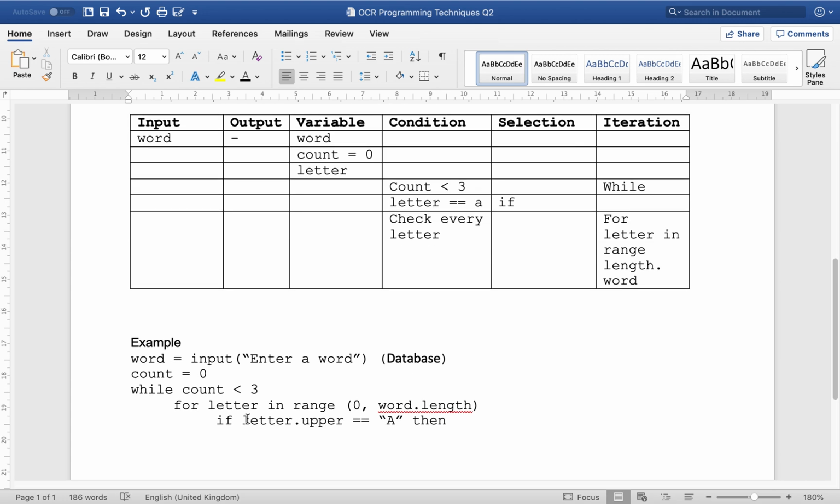So if the letter a appears, so if letter dot upper will make that a uppercase, and if that's true, then we need to count it. So count is going to equal count plus 1. Notice how count was 0 here.